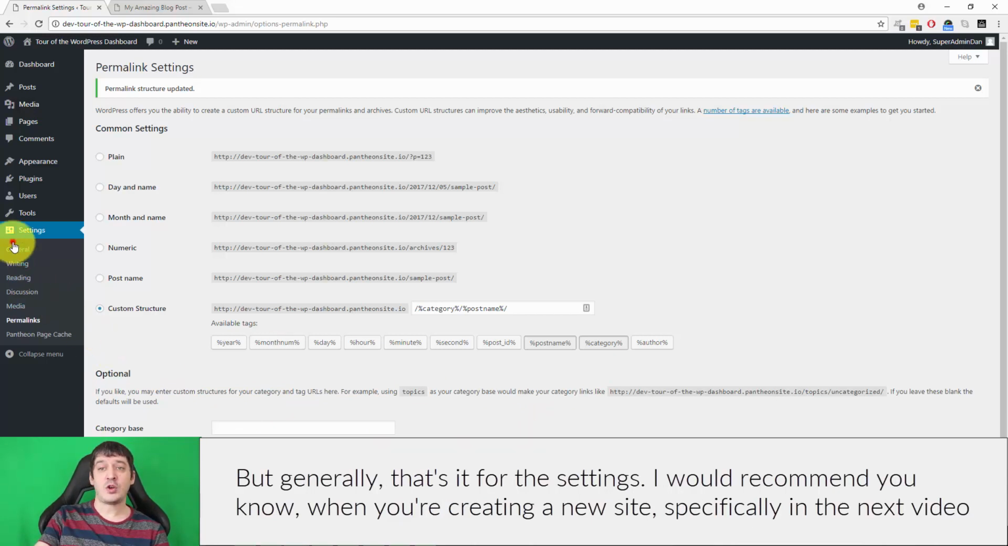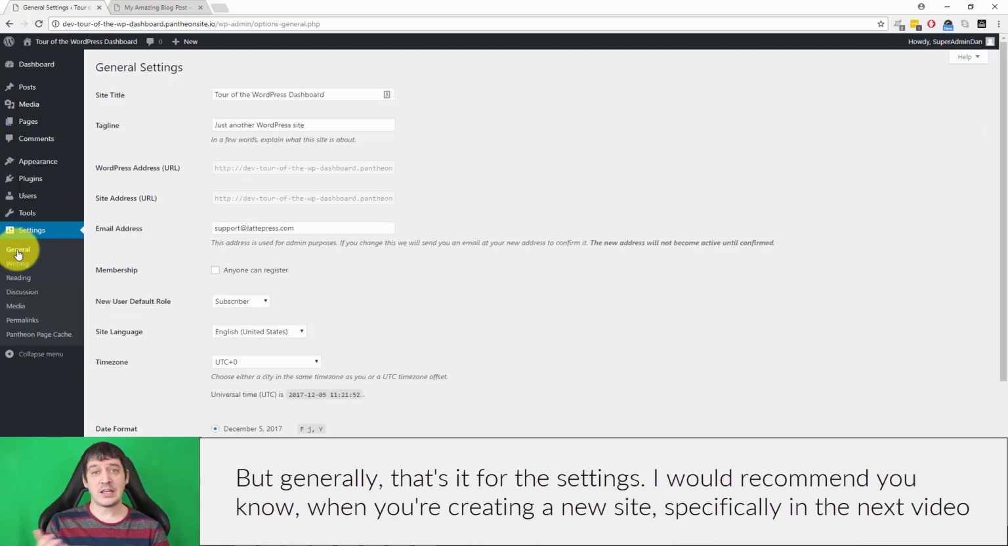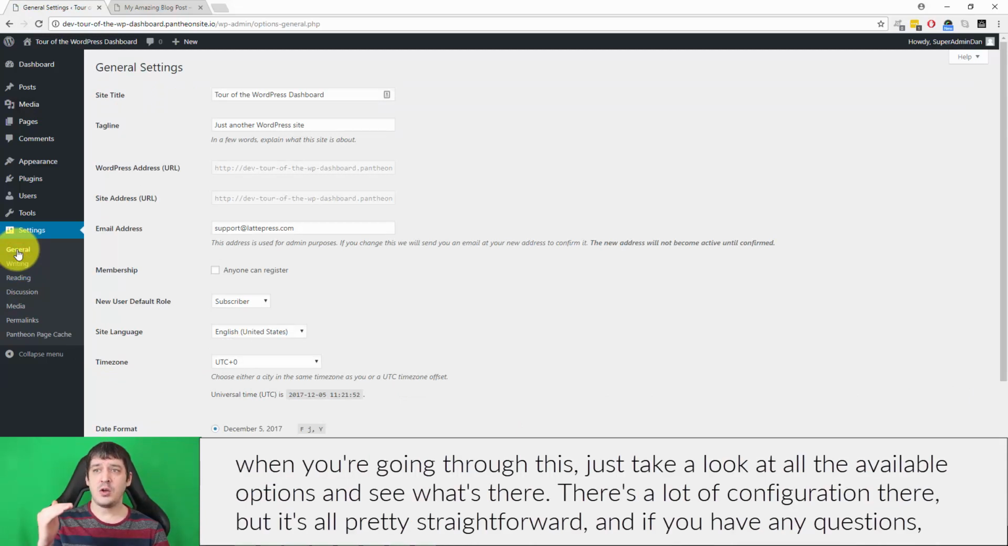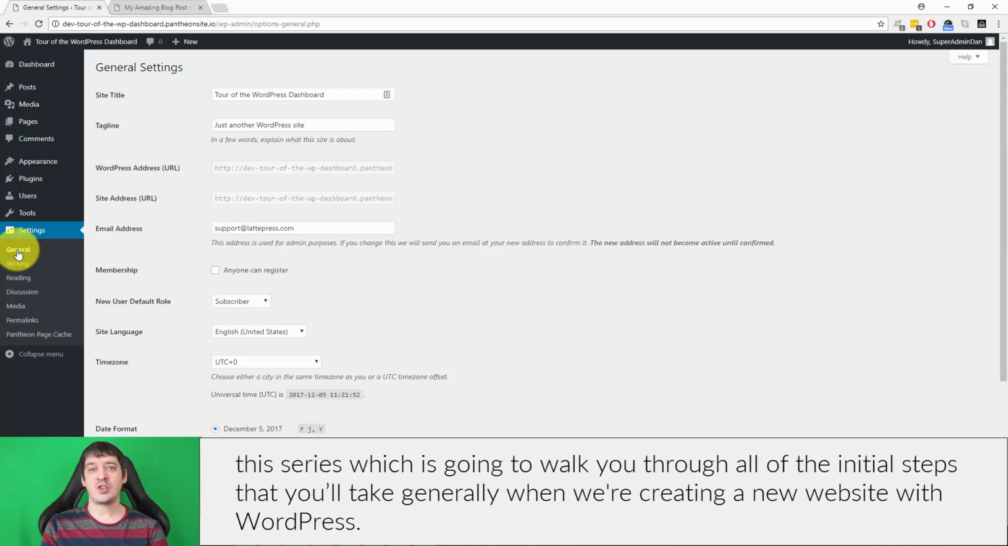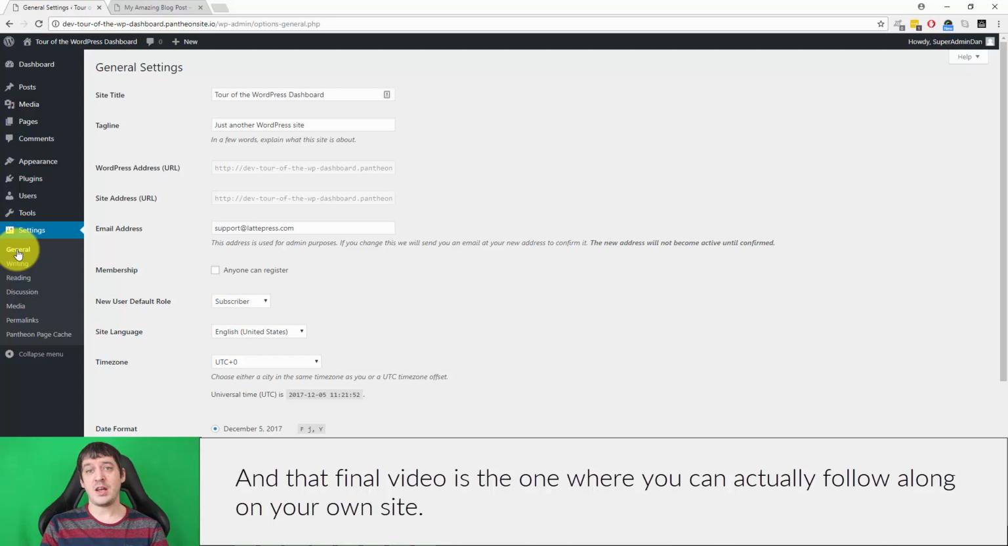I would recommend, when you're creating a new site, specifically in the next video, when you're going through this, just take a look at all of the available options and see what's there. There's a lot of configuration there, but it's all pretty straightforward. And if you have any questions, just go ahead and post in the LattePress forums, and I will try to answer them as soon as possible. So that's it for the visual tour of the WordPress dashboard. So check out the next and last video in this series, which is going to walk you through all of the initial steps that you'll take generally when we're creating a new website with WordPress. And that final video is the one where you can actually follow along on your own site.